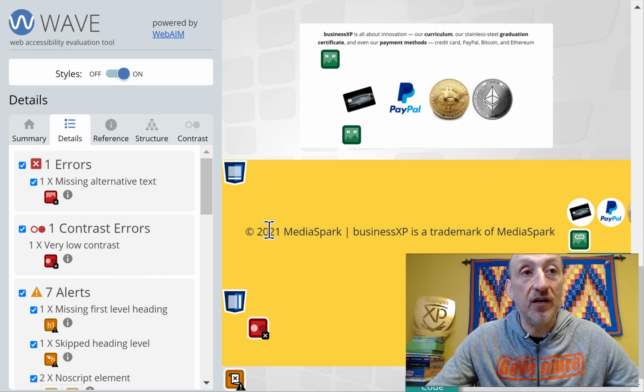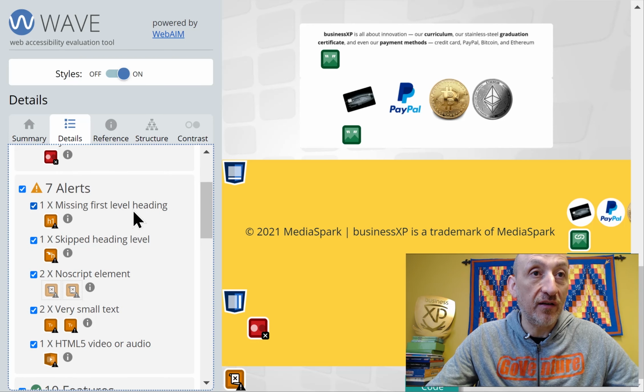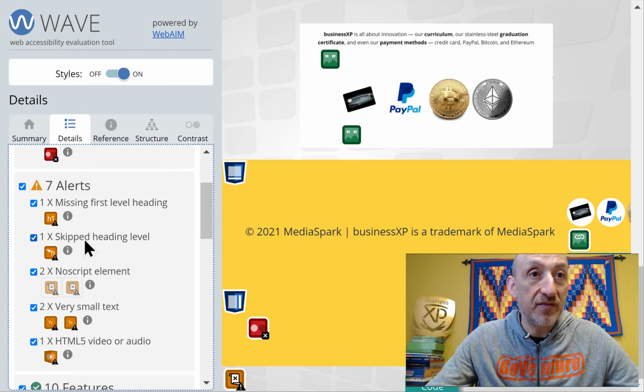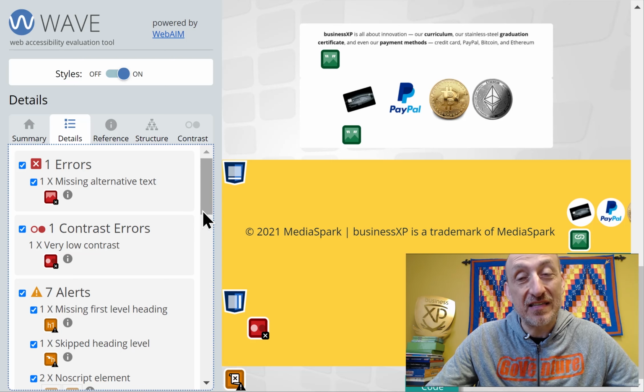If there's not enough contrast there, I may want to turn this to black in order to give it even more contrast. And then there's some alerts here regarding heading levels. So, a website usually has different headings, H1, H2, H3, H4, and so on. And it's suggesting that I've skipped a heading in terms of the design. And that might be something that we might want to look at. So it's not necessarily an error.